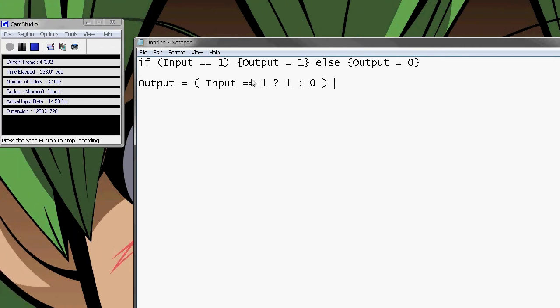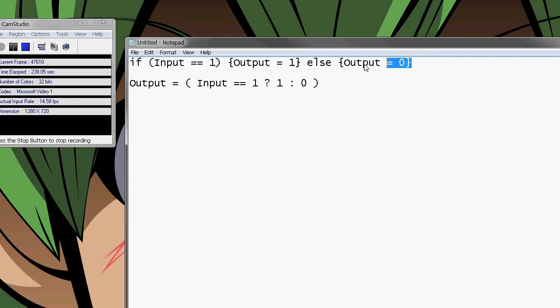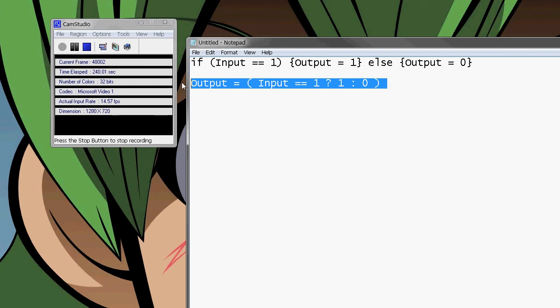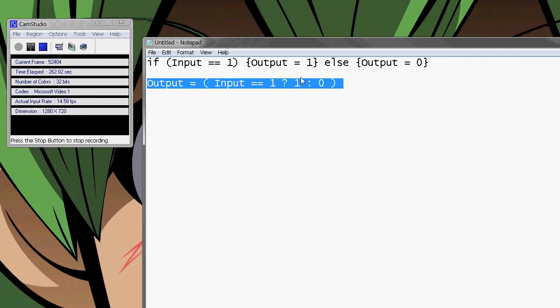What this one does is what this line does, but in a much shorter way. So you write output equals. Does the input equal 1? Is it true? If it's true, it will output a 1. Colon 0. 0 is what happens if it's false, so you can set that to a 2 or a 3 or anything you want. I like this way of doing it because this is the way I mostly work.